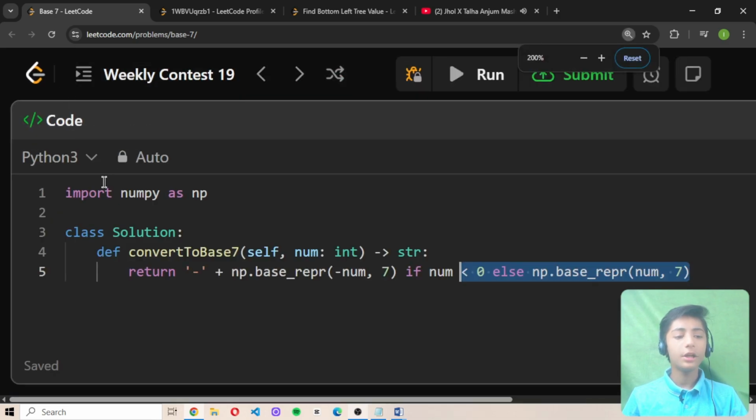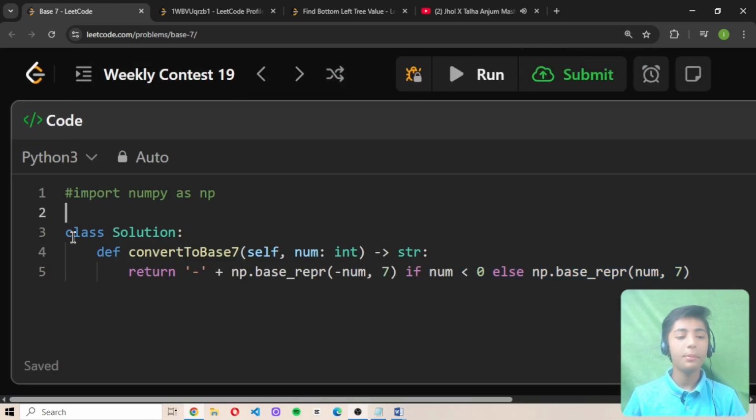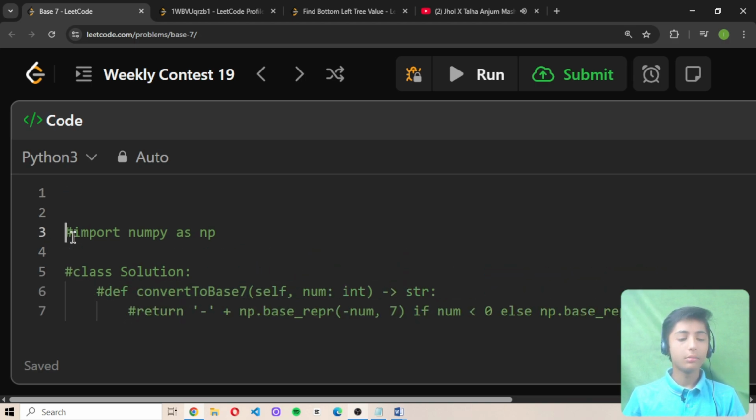First of all, let's start to write the whole code. First, let me comment this out so it will not disturb us. Okay, now I will press enter here, and I will import NumPy.